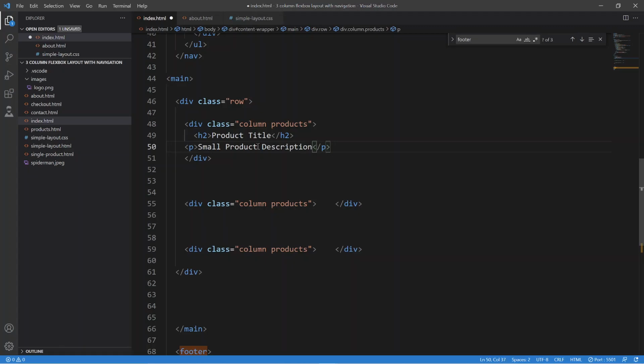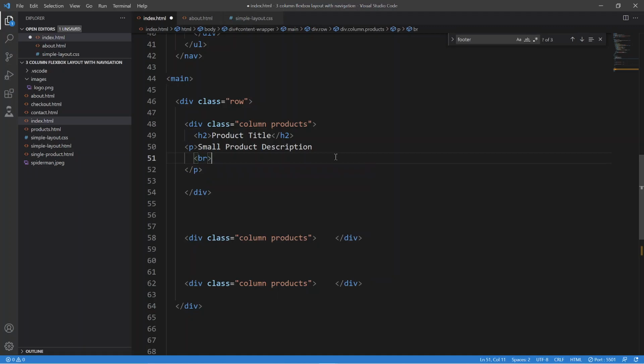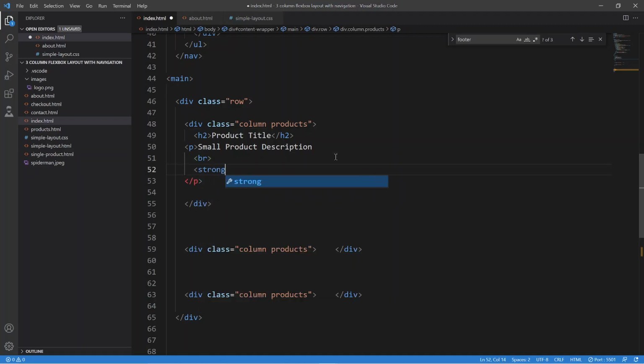All right. And then maybe a price under this. So within the product description, I'll put a break. And I'll say strong price. And remember, use that entity symbol again, euro. Say it's 9.99. And euro semicolon here. Price 9.99. So there we have it. So we have a paragraph with a price inside it.